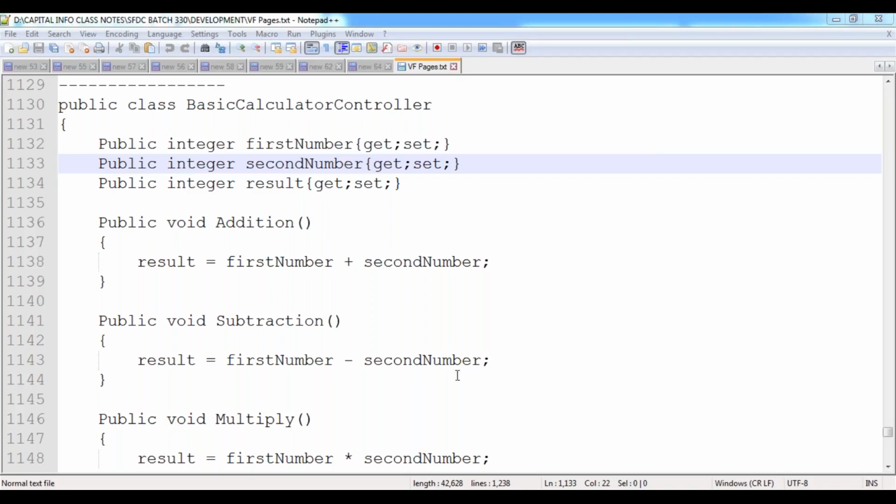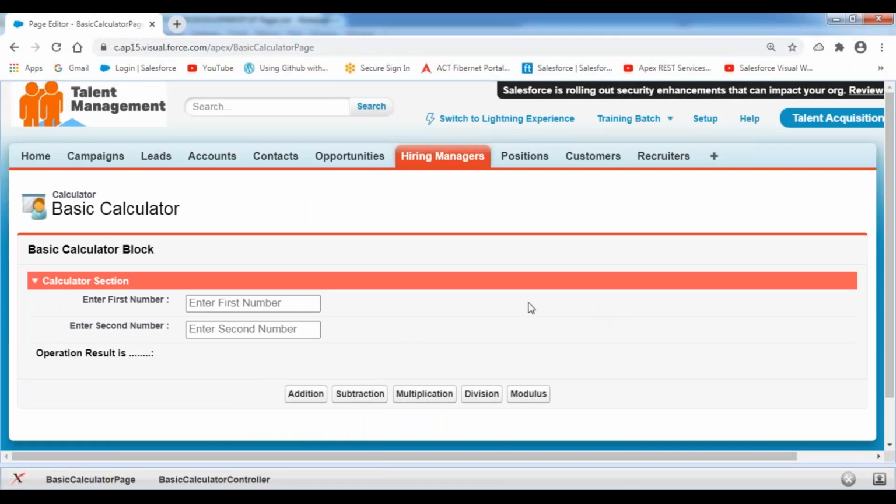So in the last session, we implemented a small basic calculator application, and through this application, we are able to perform the basic mathematical calculations. We are entering some values. In the first number text box, I have entered some value. In the second number text box, I'm entering the value as 0. When you click on the addition button, the addition operation is performed and we can see the result. Upon clicking subtraction, we see the result. Upon clicking multiplication, we can see the result.